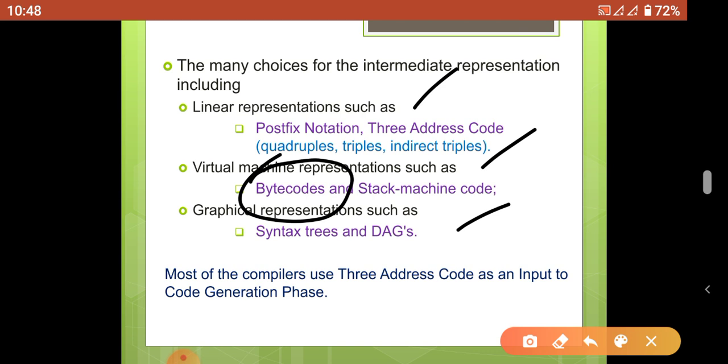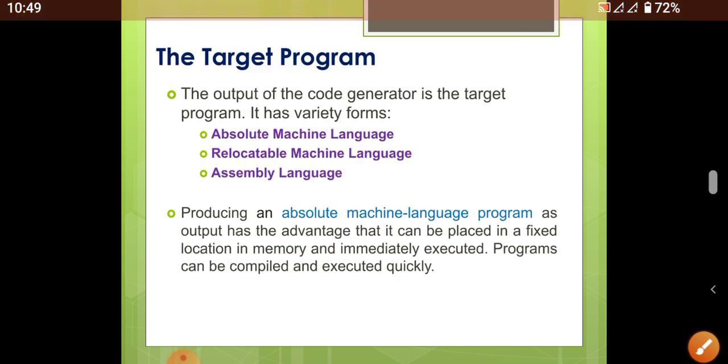That's why these kinds of intermediate formats are available, but compared to the other varieties of intermediate representation, three address code is the most popular, because three address code has two important properties. One is that it should be easy to produce and the other is that it should be easy to translate. For these properties, most compilers use three address code as the input to the code generation phase. Next, we are going to discuss what the possible outputs of a code generation phase are.